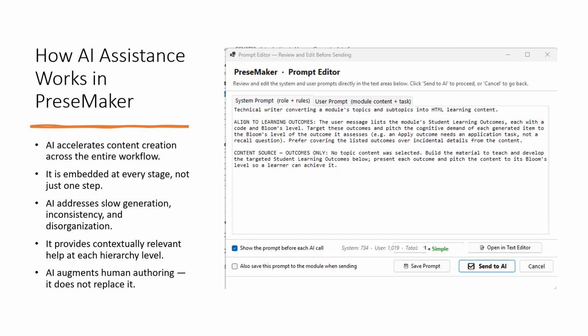Whether you're structuring a module, generating lesson content, or building assessment items, AI is available to help at that specific level. The problems this approach directly addresses are real and familiar to anyone who has built instructional content at scale. Writing from scratch is slow. Quality can drift and become inconsistent across materials. And organizing large volumes of content into a coherent structure is genuinely difficult. PreseMaker's AI is designed to take pressure off each of those pain points.